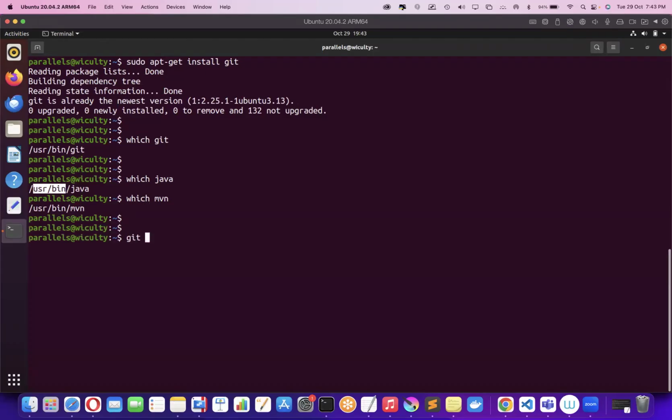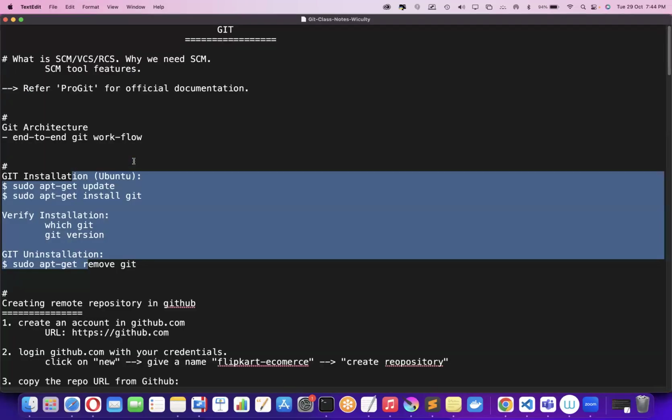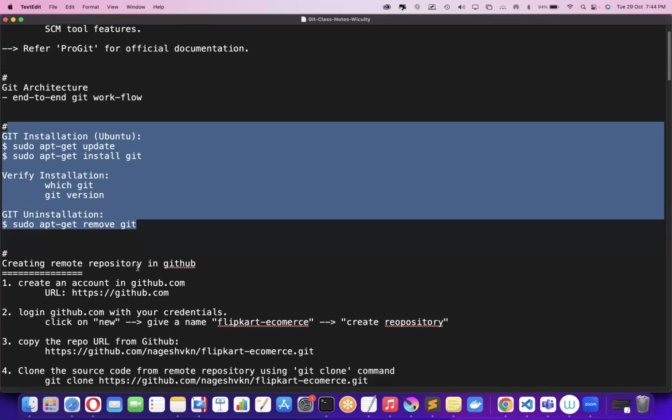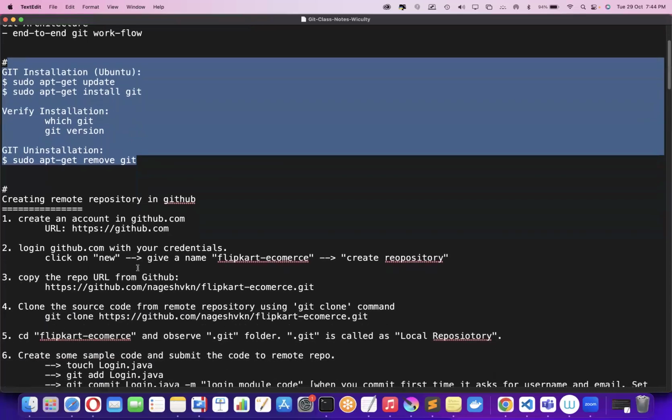And if you want to know the version, just say git version. So I have version 2.25 of Git. That's how we install Git. Simple. And if you want to uninstall Git, just say apt get remove git. I've given all the commands here. Simple, right? Any questions about installation?